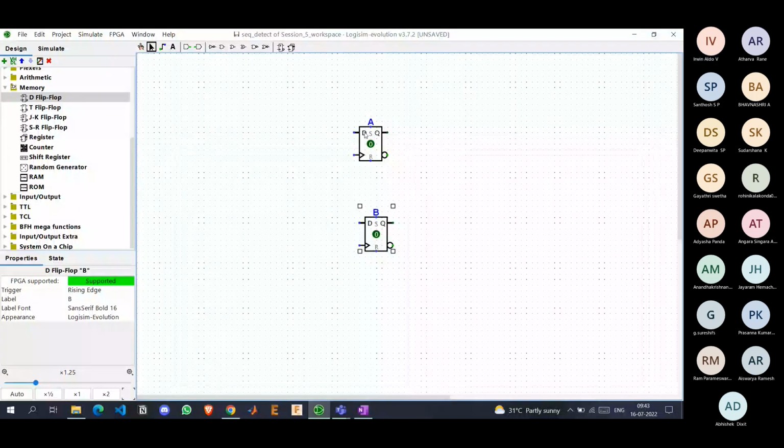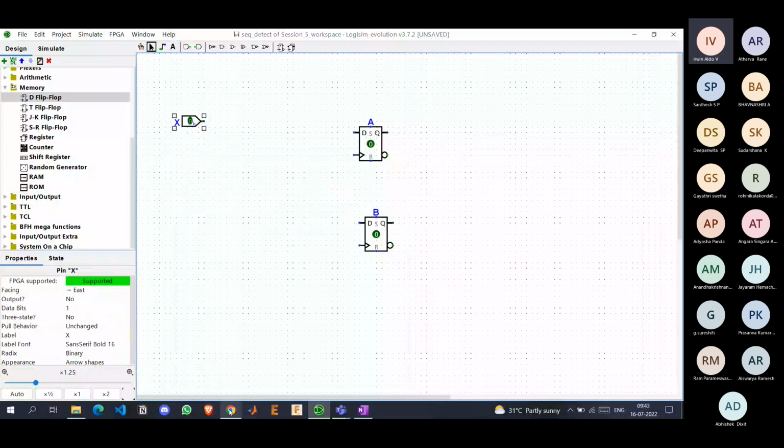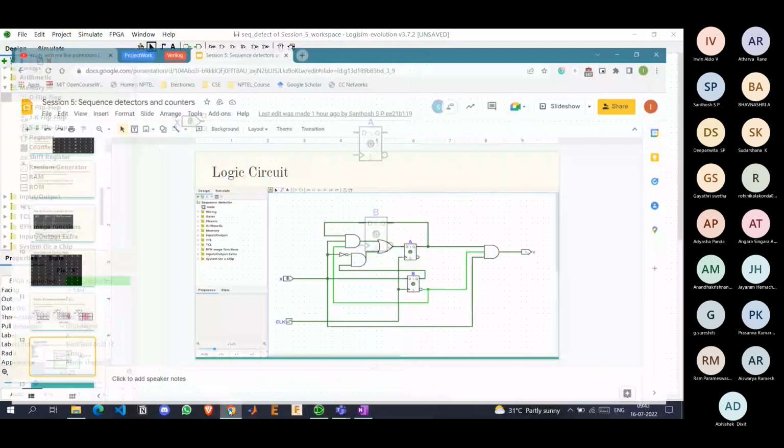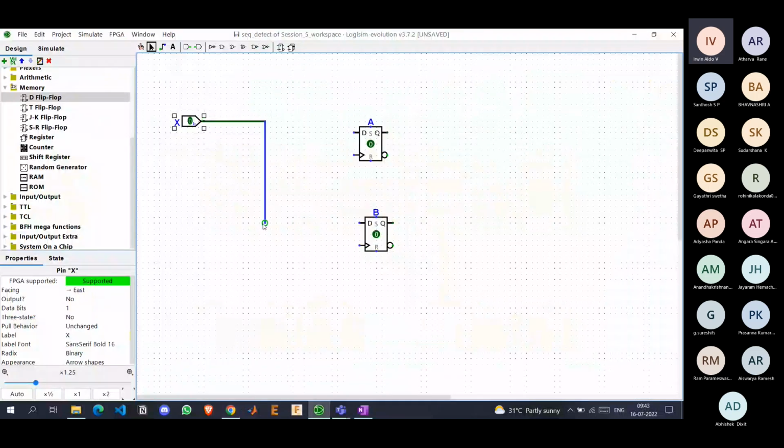Similar things. Now we are going to have an external input, X. So I'm taking an input port and naming it as X. See the expression: the expression for DB is just X. So I'm directly connecting my input value X to DB, the input of the flip flop B.